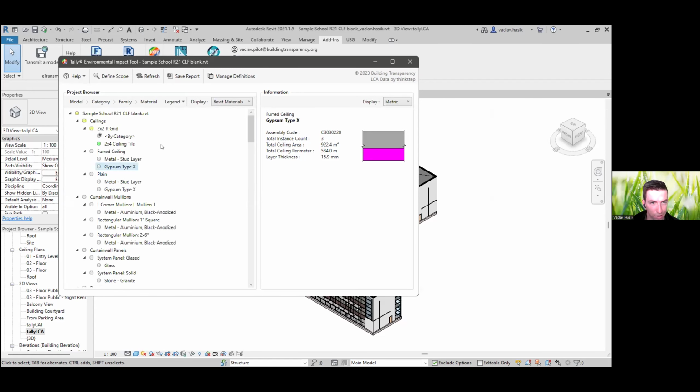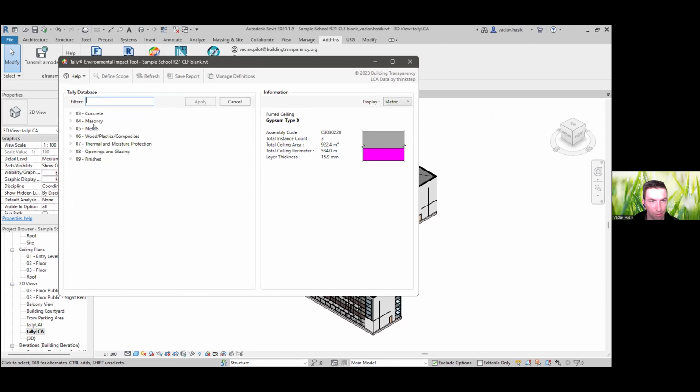So let's go on to the next step, and that is assigning material types. Let's say we just look at this ceiling. We see that there's a gypsum type X Revit material listed here, but there is no environmental impact information actually assigned to this layer. So we can right click that, click on edit definition, and then we need to search through the Tally material library for gypsum wallboard.